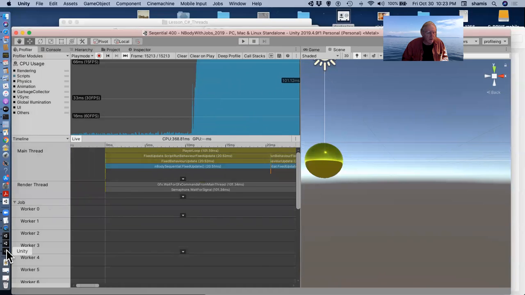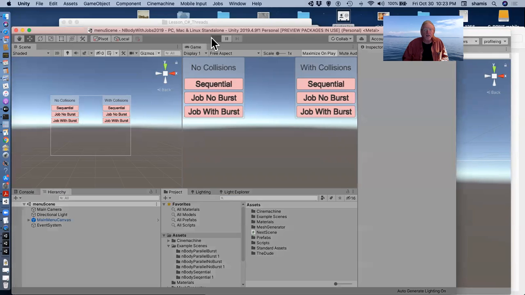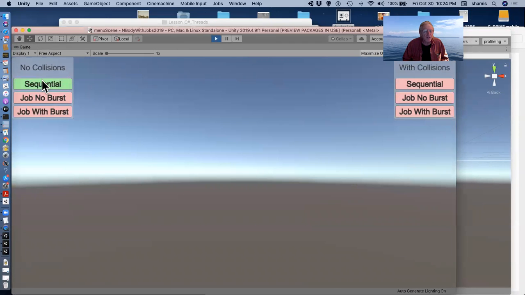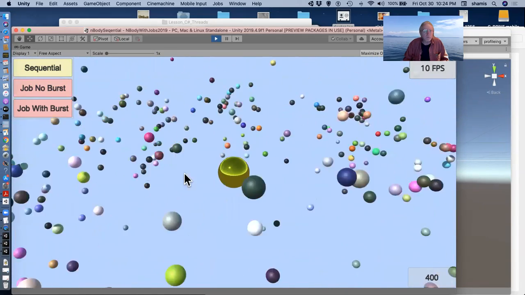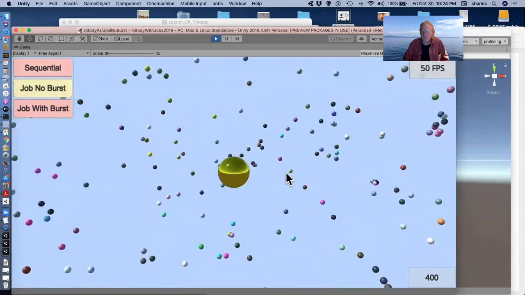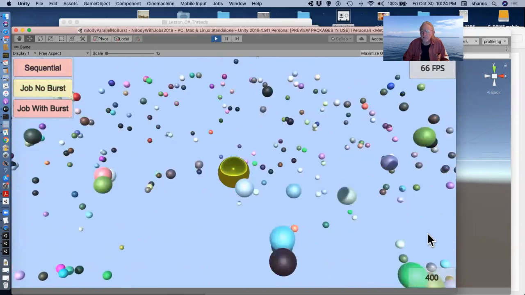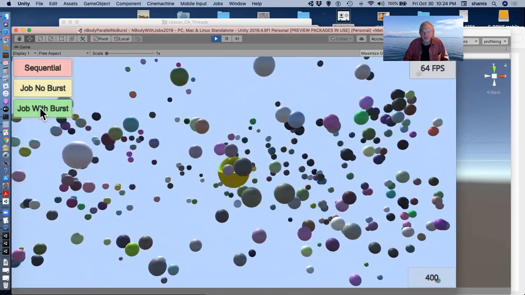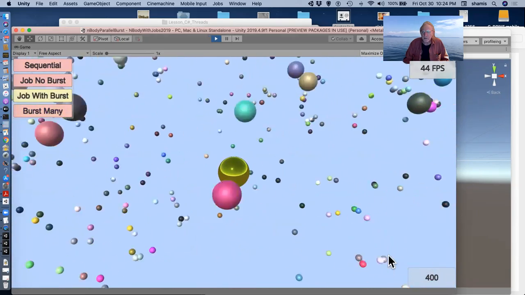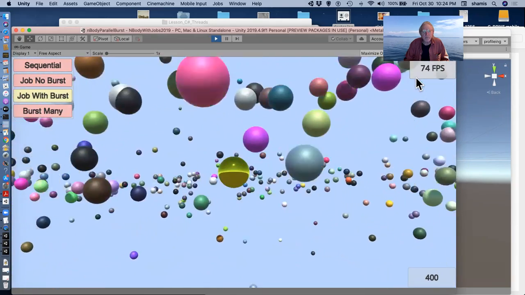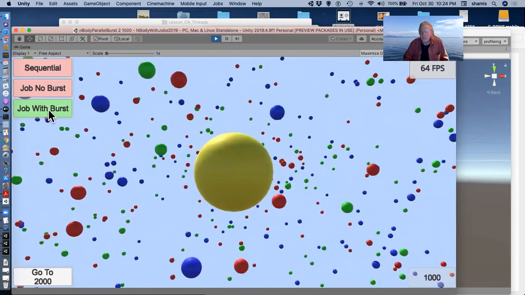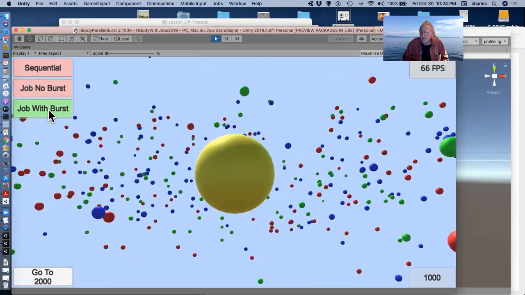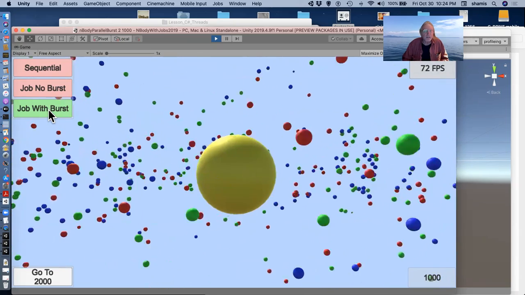And just to show you that I can, here's a version of this. I've got my sequential that's running at 8 to 10 frames with 400. Here's the job with no Burst that's now running at 40 or 50 frames with 400. Here's the job with Burst at 400. It doesn't speed up very much. The Burst doesn't really get into its own until we go up to like 1,000. And now I'm getting 1,000 with 70 some frames.